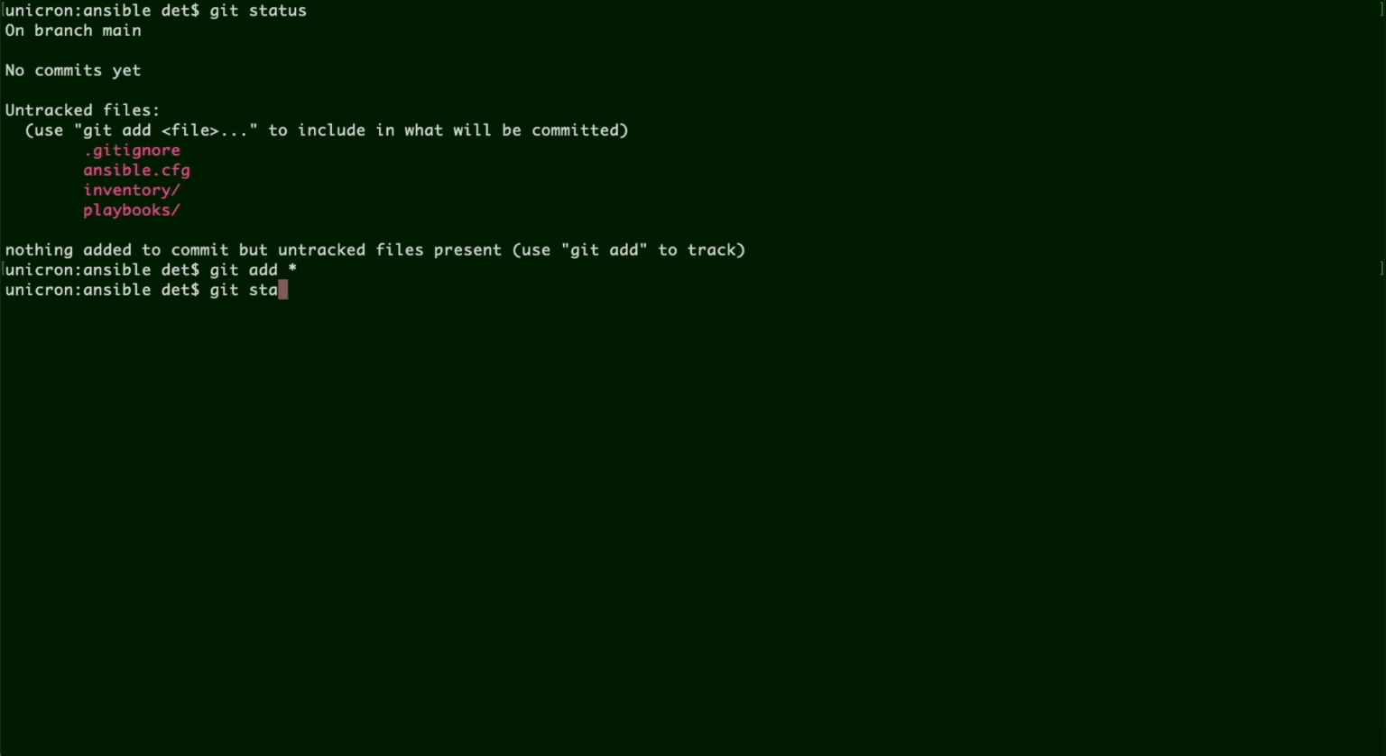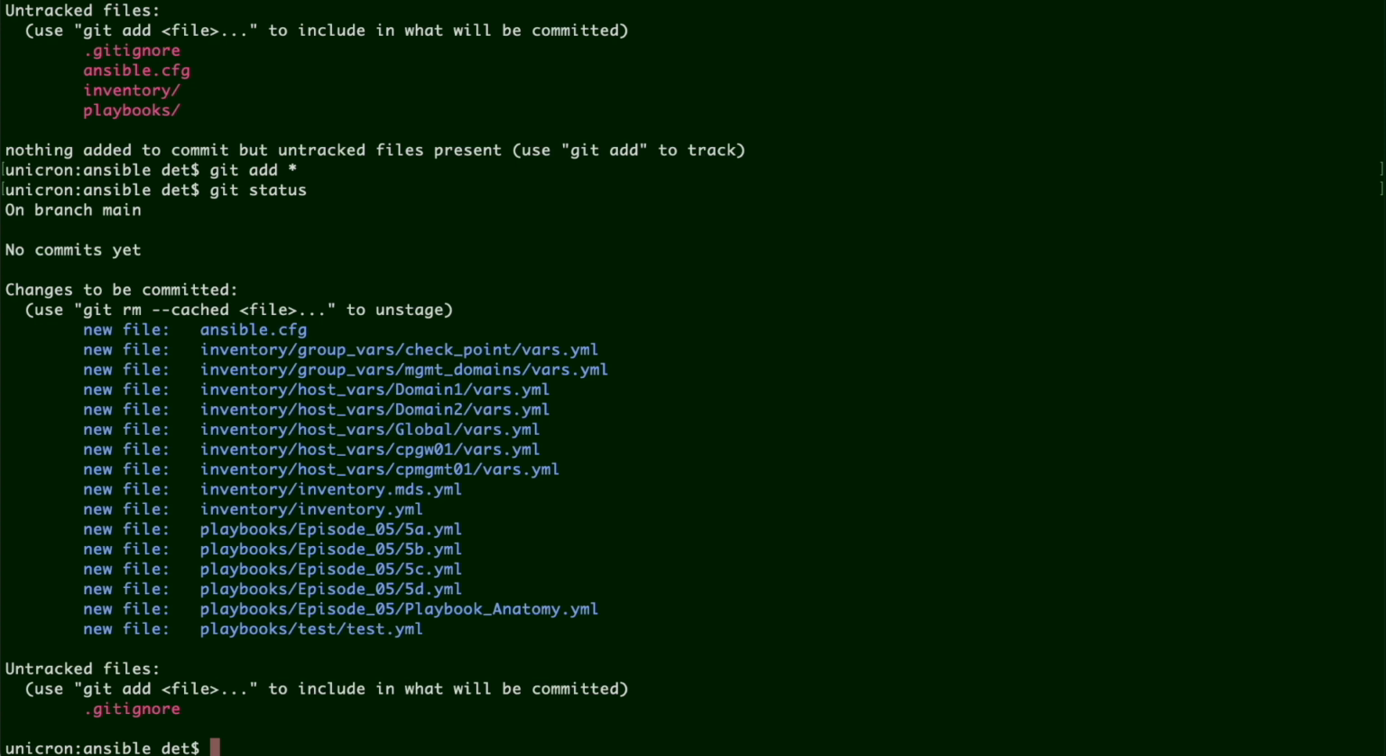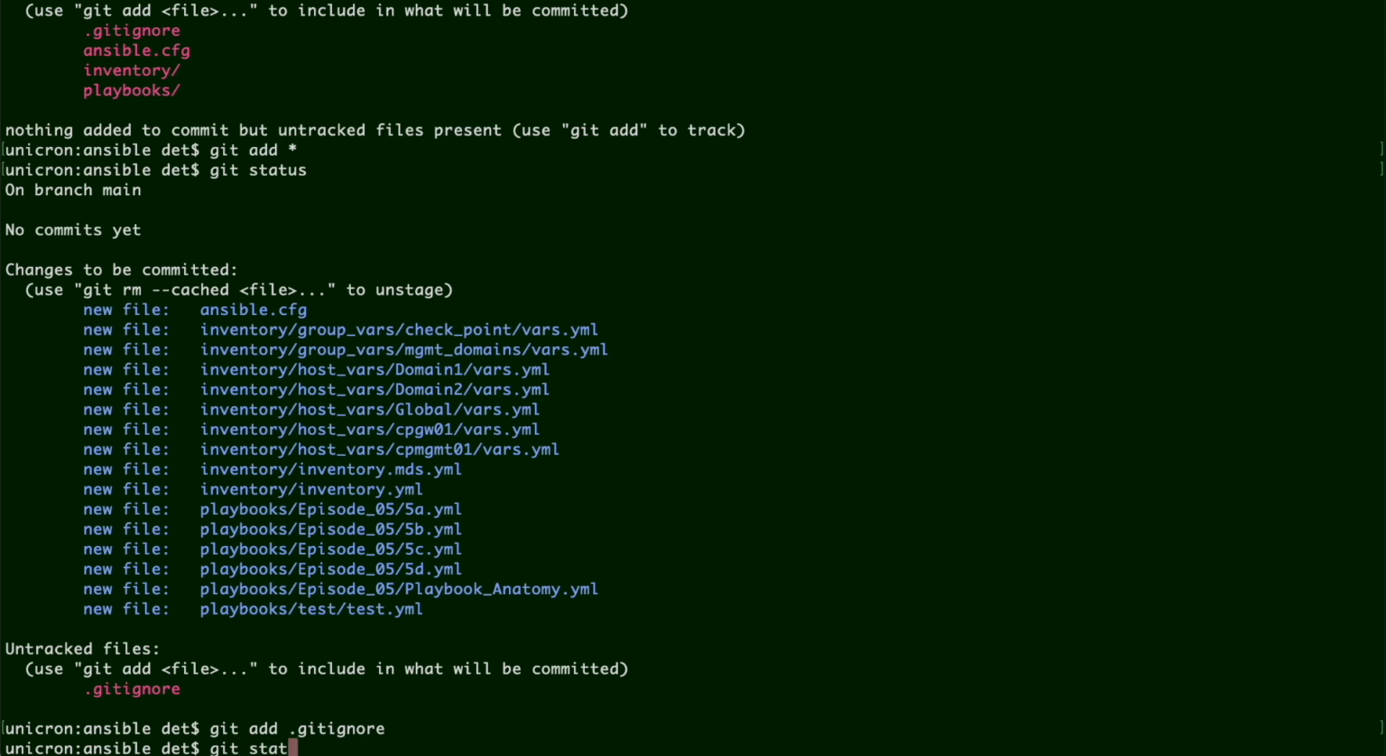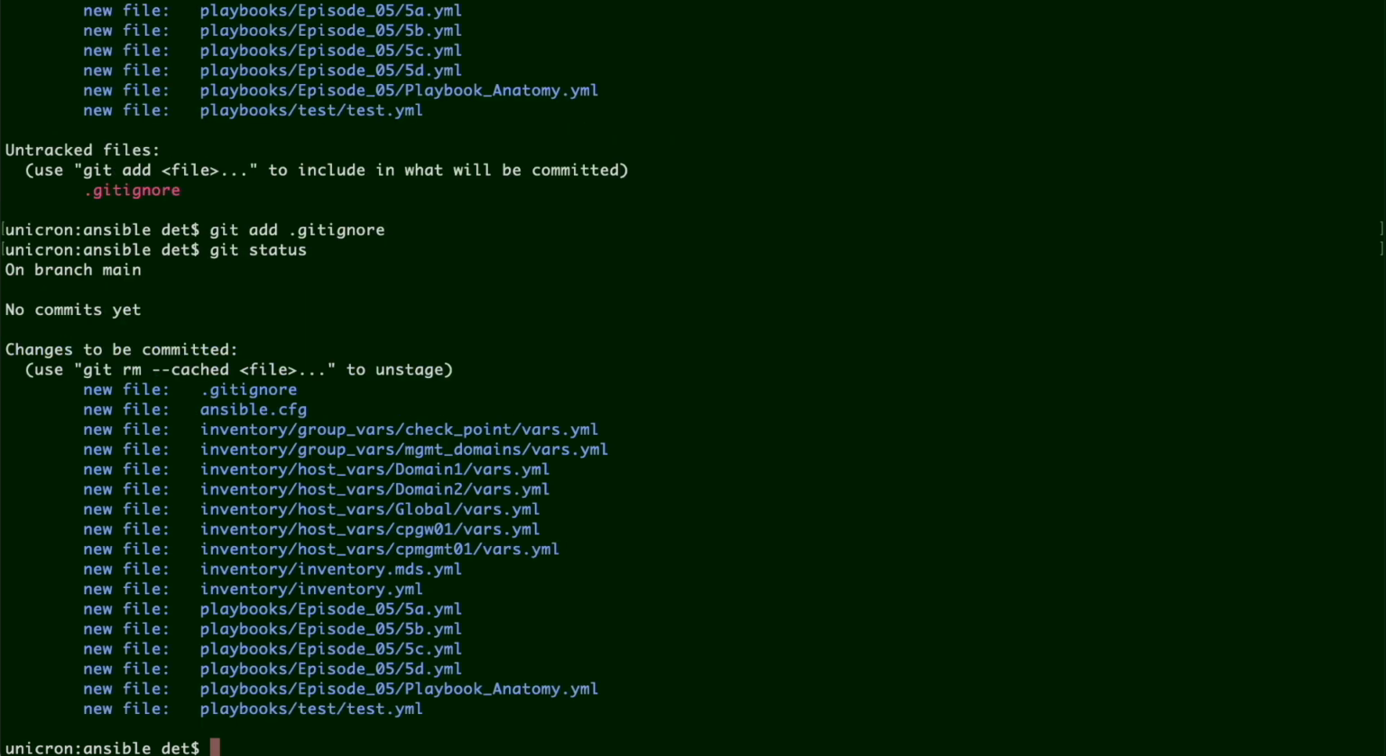Now run git status again. Oops, looks like the .gitignore file didn't get added. That's because it's a hidden file. You can add it now manually: git add .gitignore. Now rerun git status. Okay, looks good. Everything is now staged for commit. Wait, did I say staged? Yes, staged. Nothing has been committed yet. The output even says so.